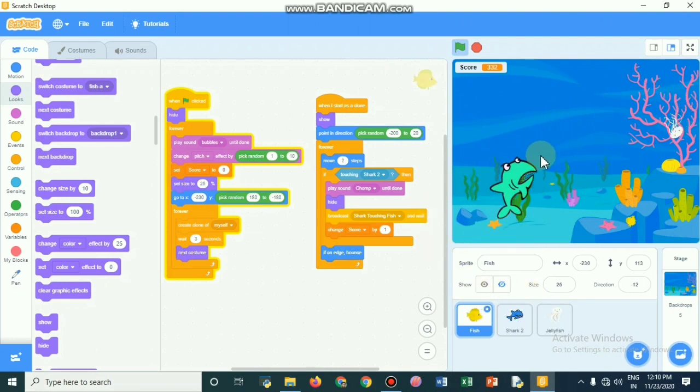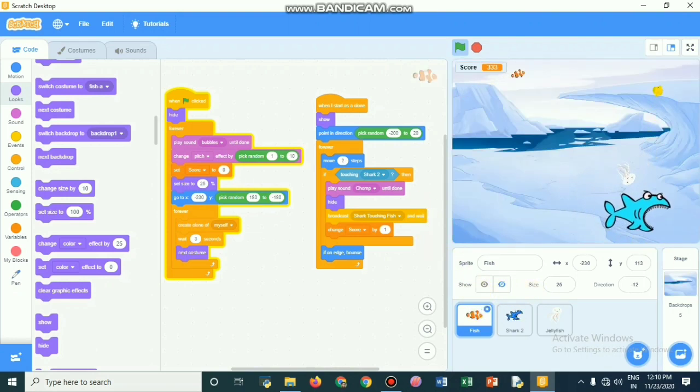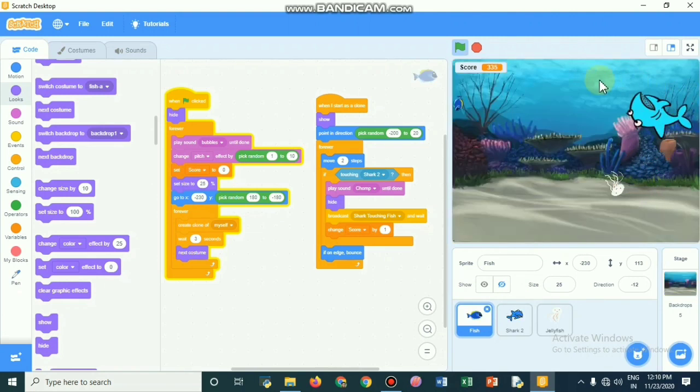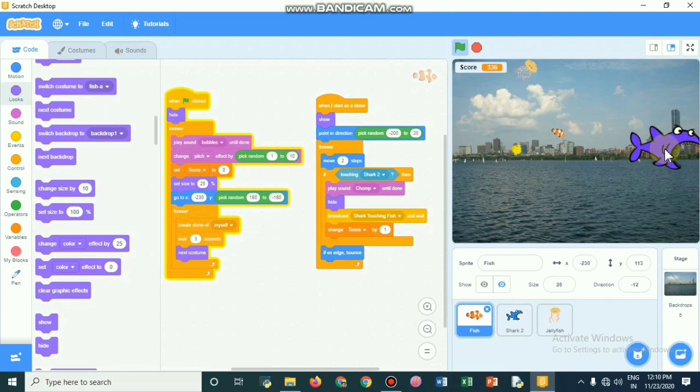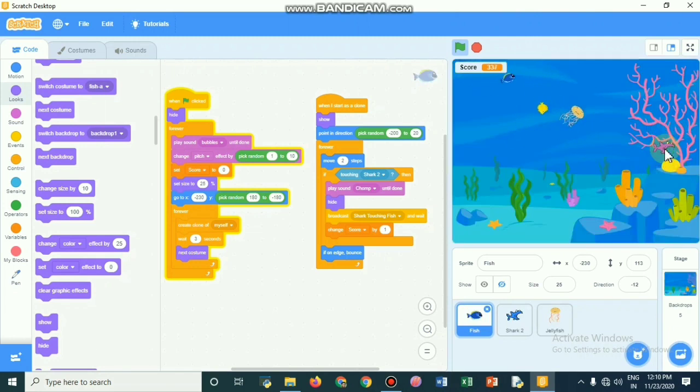When it eats the fishes, it will get only 1 point, and when it touches the jellyfish, it will lose 5 points. Okay, the variables are being set in such a manner that the score rises, and we will see how it works.